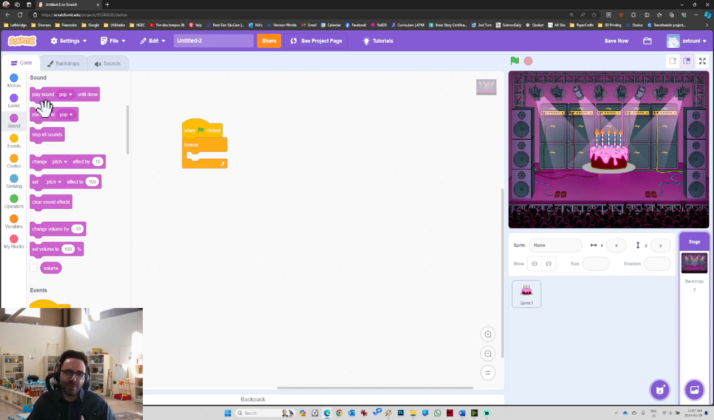I downloaded the Wheel of Fortune theme music, which you all can do, but for the sake of simplicity for your child, I'm going to be using whatever music is available within Scratch. Okay, I'm going to play pop until done. Very important. Okay. And then instead of just using pop, I'm going to select a new sound.